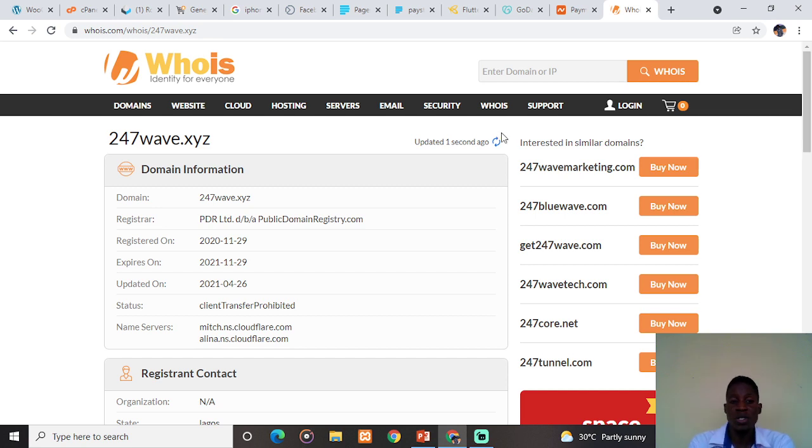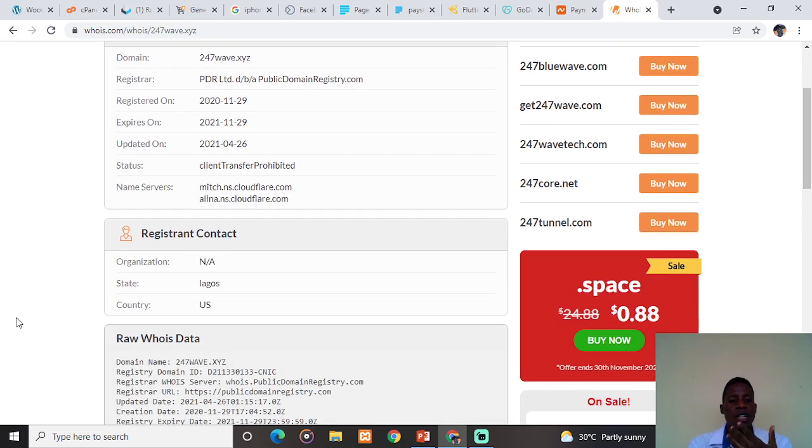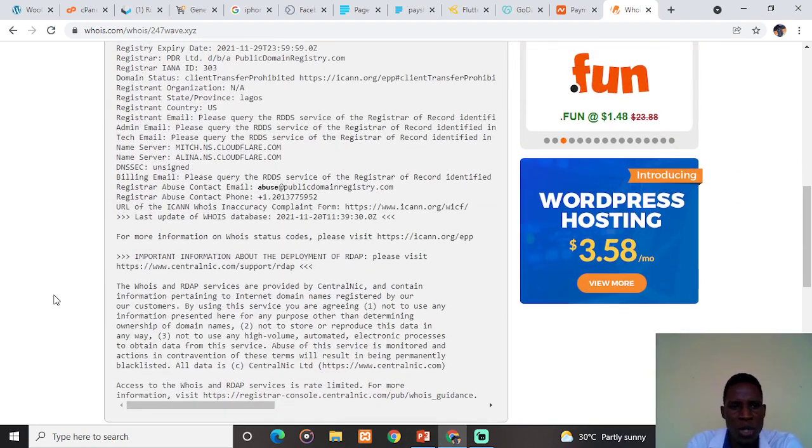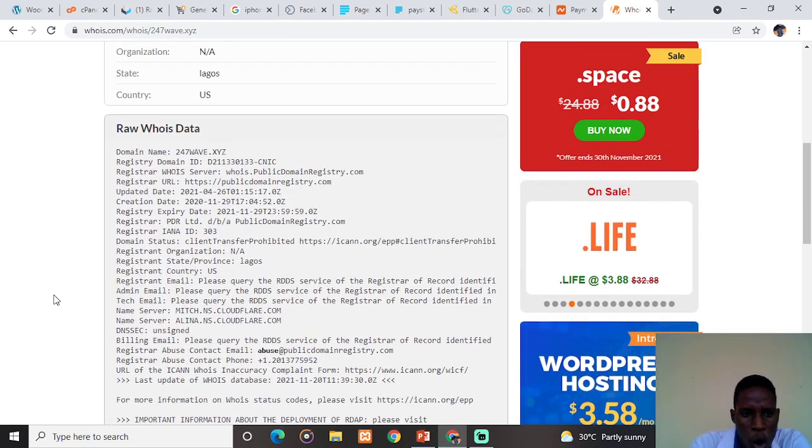See the truth here. Just last year, we are in November 2021, just last year, and it's going to expire very soon. It's still expiring on the 29th. Of course, that's my birthday, so you guys wish me a happy birthday. So this is how you can actually know when this was registered. The state was Lagos. I don't know how we now have a country like US in Lagos. I don't really understand. This looks like a Ponzi website. So you can see every information like you see here. All the information.